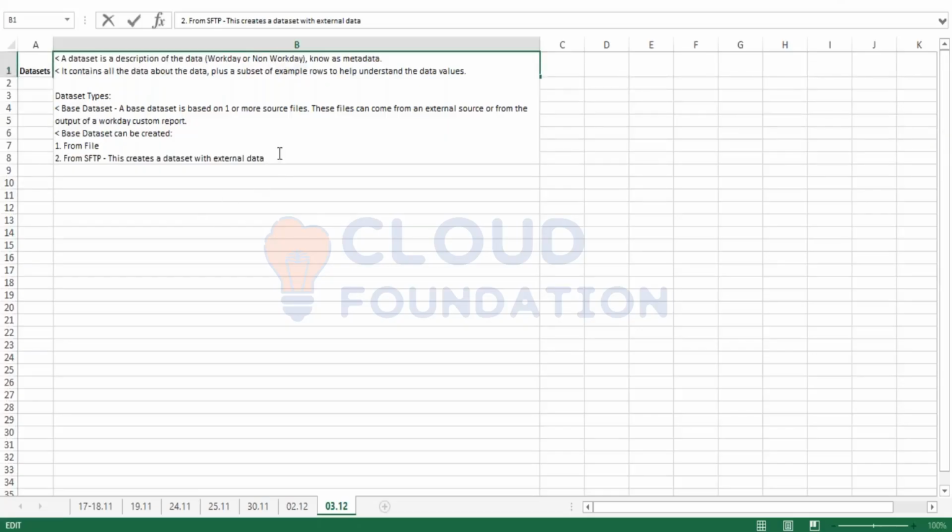Okay, so it creates data from an external source that Workday retrieves from an SFTP server using integration. So the first two options are basically for your external data. If you're talking about file or SFTP, this creates a data set with your external data. So the first two options basically create a data set using your external data.